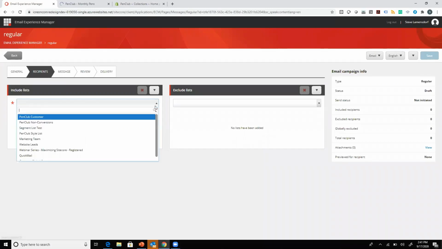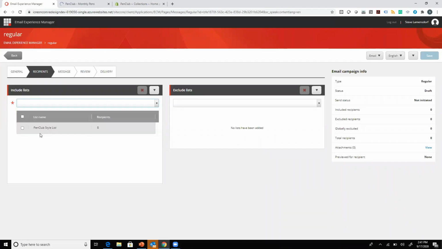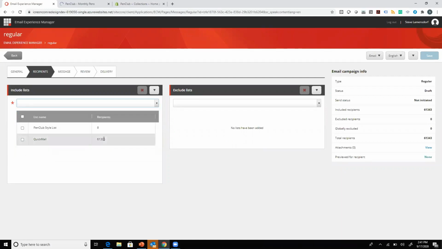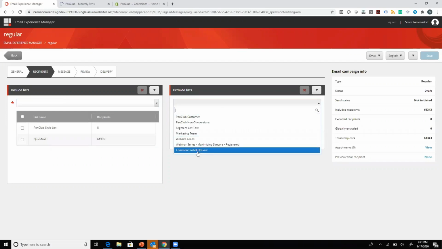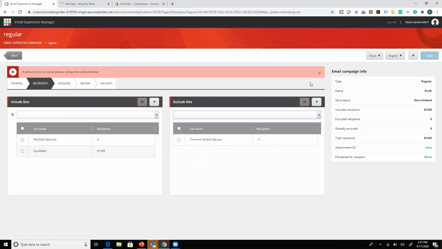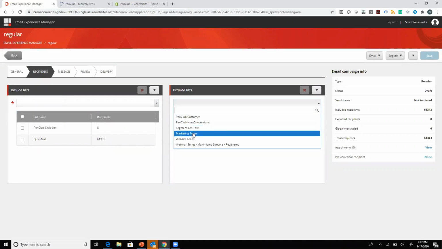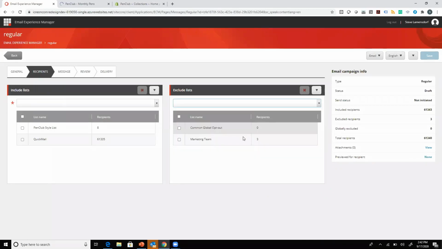So here I can include a variety of different lists, right? I can include my Pen Club style list. I can include my massive database of contacts, 61,000 people. And then I can exclude things like GDPR compliance, like global opt-out. I can exclude things like, maybe I don't want people that are on my marketing team to be a part of this. And so what you can see here is Sitecore is automatically going to do the math. There's three marketing people that are also on these two lists, and it's excluding those individuals.